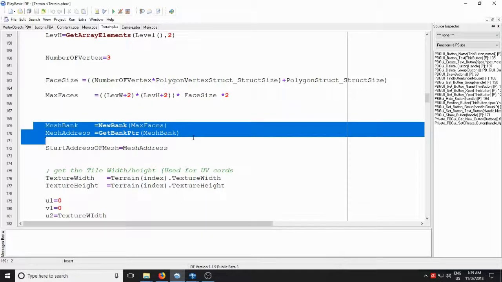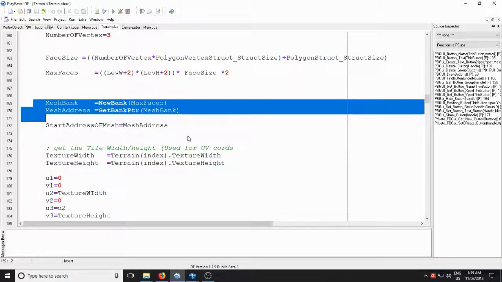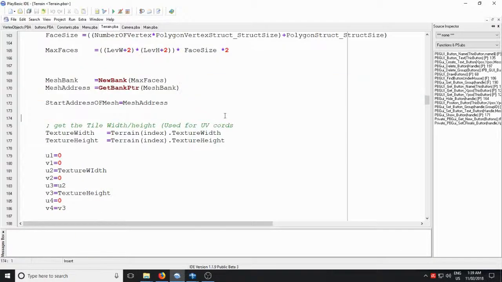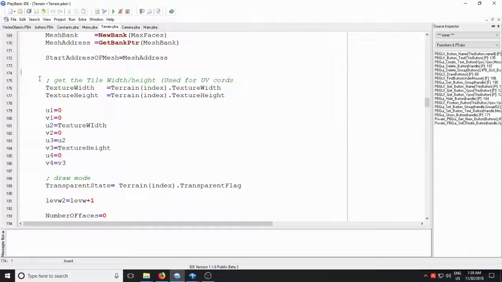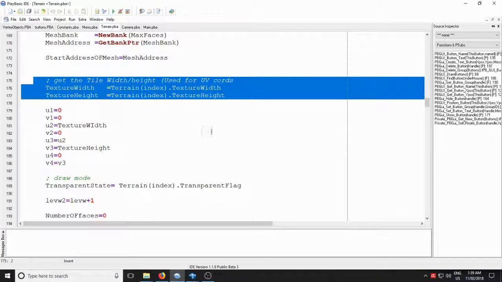So we've allocated a bank which is going to hold the polygons for this terrain, remembering the start of the mesh for some reason. Getting the width and height.